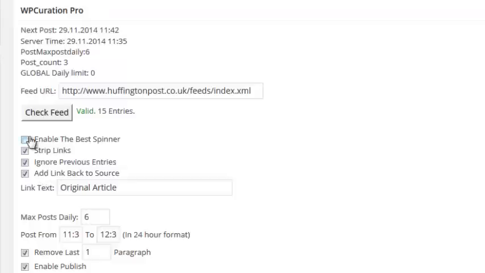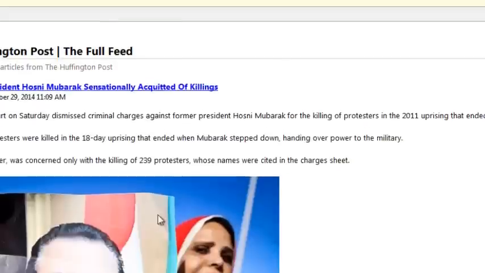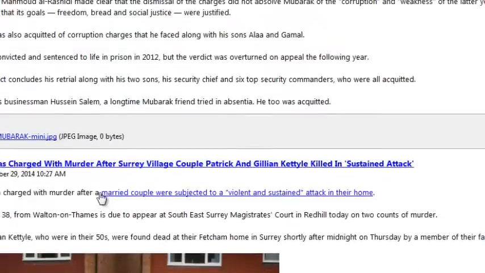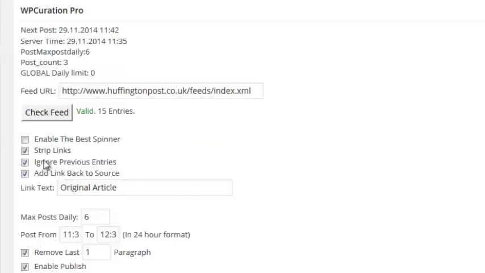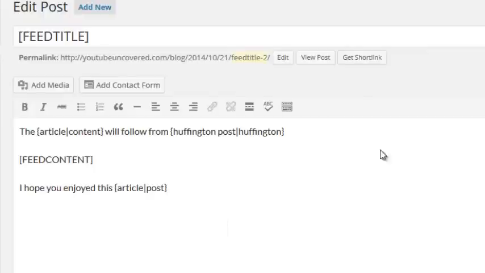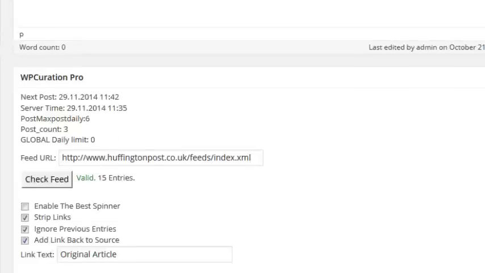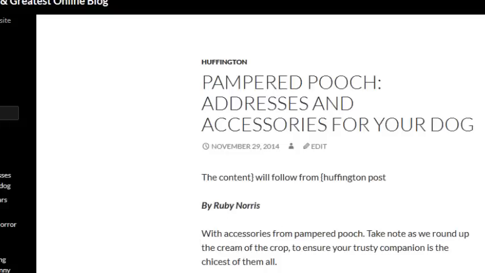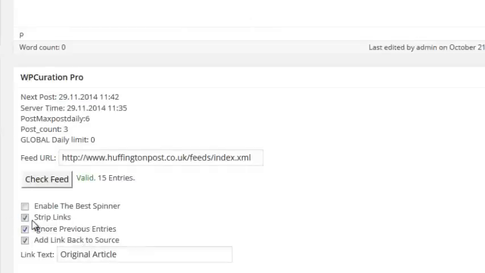I don't use The Best Spinner, guys. I think it reads much better without it, and I want to show you some other cool things we can do with this as well. Do you want to strip links? If you went over to this Huffington Post feed, for example, this has got a link here, and this is going to be inside of our content as well, because we're going to get it from the feed. So it's asking you what you want to do with it. Do you want to strip links if we find links in the content? I've put down yes, so anything inside of the Huffington Post category is not going to have links inside of it, and the reason is that I've stripped the links.